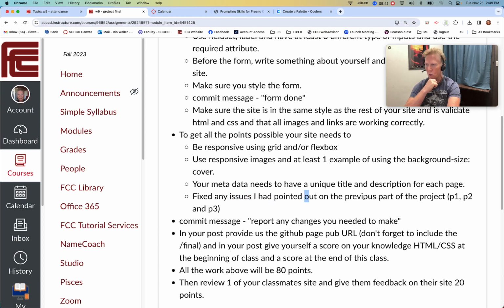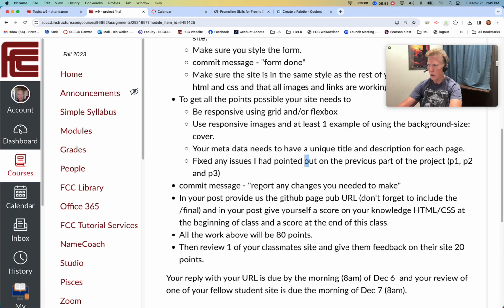Fix any issues I pointed out on the previous part. So here's the point, and really many of you were fixing them along the way. I at this point have seen some of step 2s and all the ones that were submitted of step 1. I call it, should have been part 1. And then report any changes you needed to make, so you can determine your own commits there.